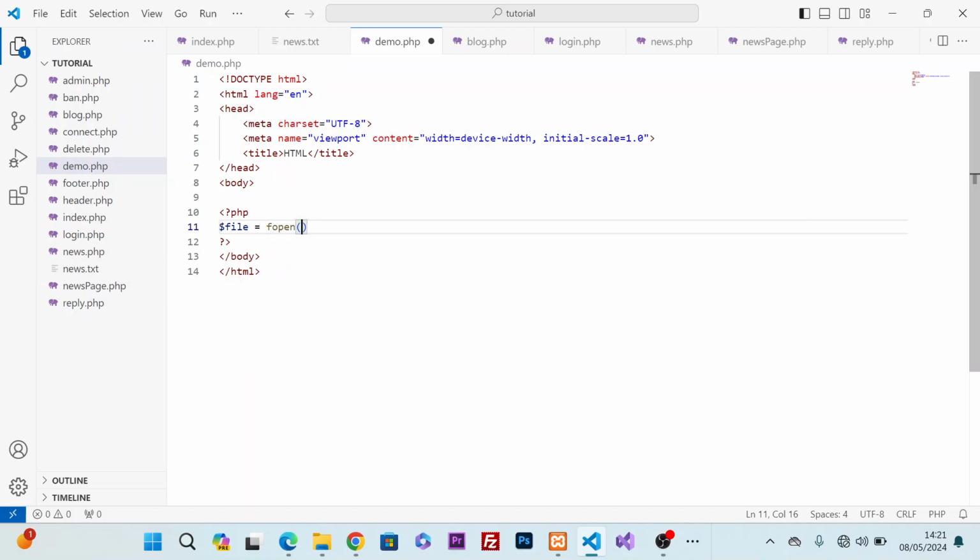News.txt. So that's what we're going to do. So we're going to have news.txt. What are we going to open it for? We're going to open this file to read. So let's read this file. Now we're going to read this file.